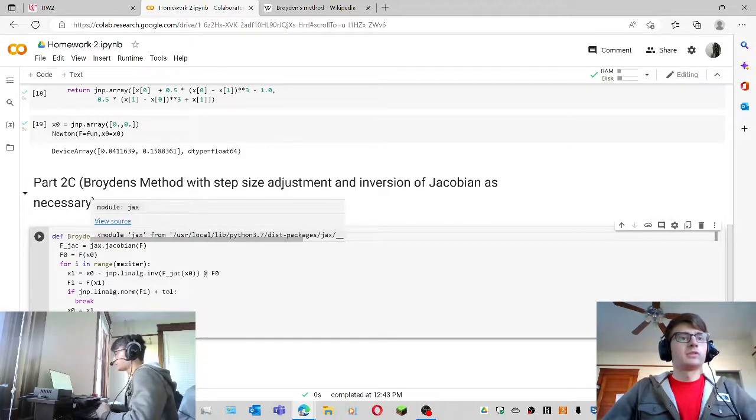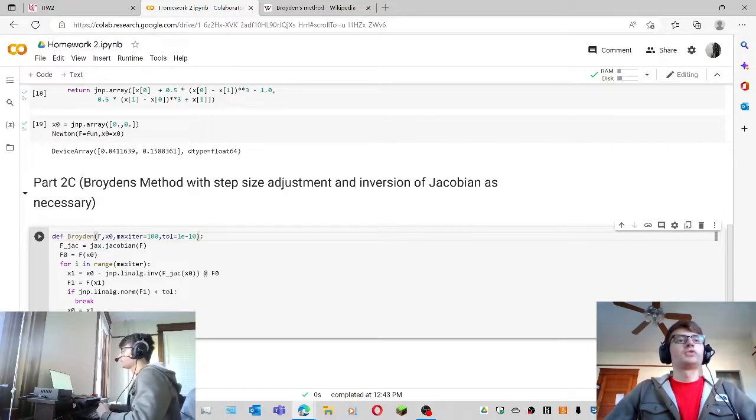And what do I want to do with Broyden's method? Well, for Broyden's method, I want to take in a function, I'm going to take in some initial guesses, and then go through a certain number of iterations and solve so that the value of the function is less than a certain tolerance.